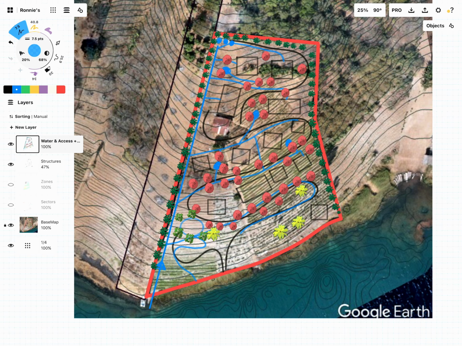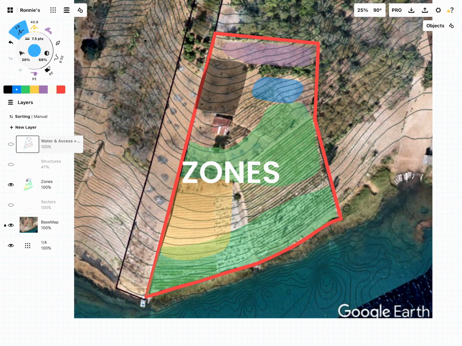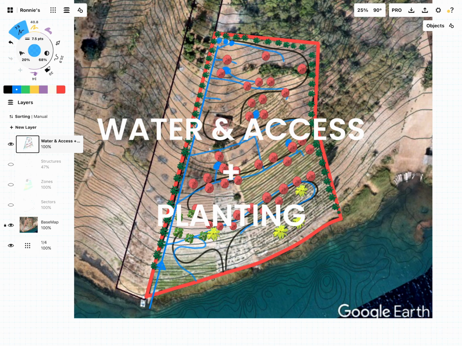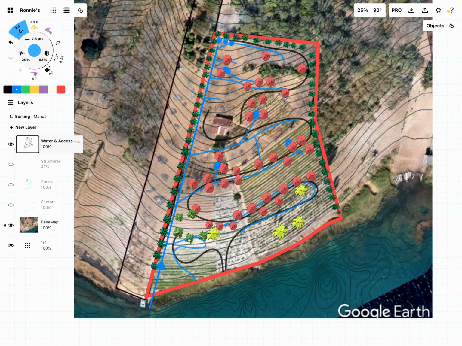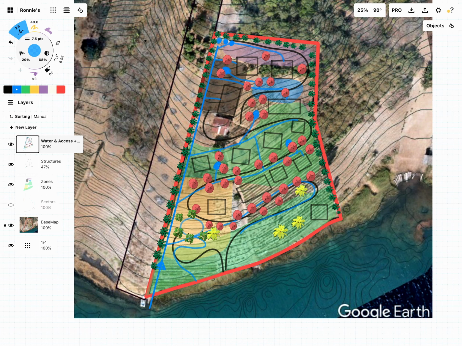That's the site plan. Sectors, zones, structures, water and access, and planting. All layered into one design. In the next video, we'll take this design and run it through an AI render to get a more visual representation we can share.